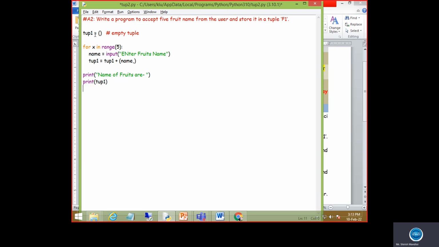What we have to do? One empty tuple, the loop will run 5 times, taking input from the user, assign the input to the variable and tuple. And just after the loop, at the end of the for loop, we just display the name. Okay, I am just running this program.